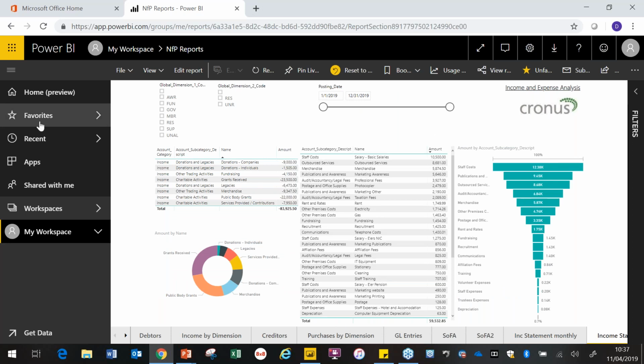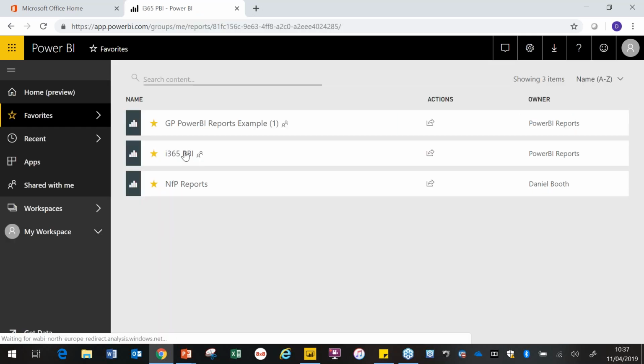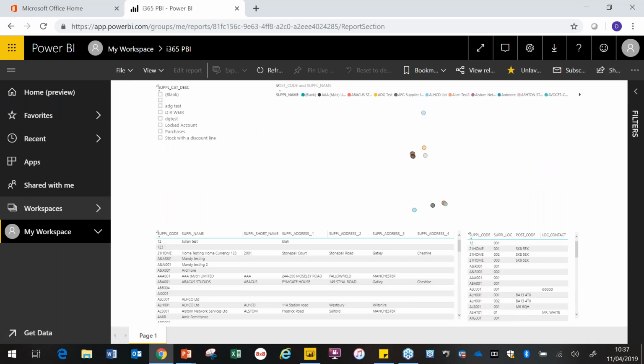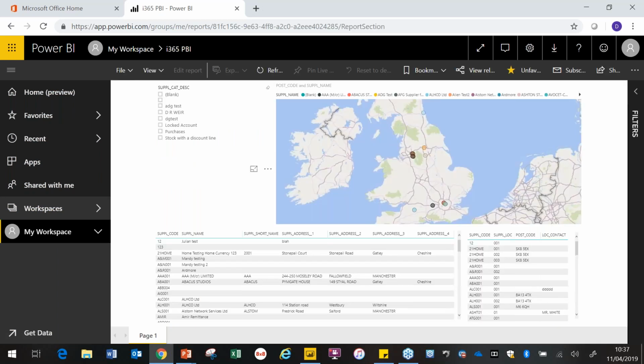Not to forget our I365 base. Now, I365 is a little bit different, in that most companies' reporting will be very dedicated to them. However, just to show you that we can do this sort of report on Power BI, this is looking at a supplier report from our I365 base, using exactly the same logic as what you've seen before, bringing it in. So whatever our I365 customer base requires, we will be able to provide for you via Power BI.